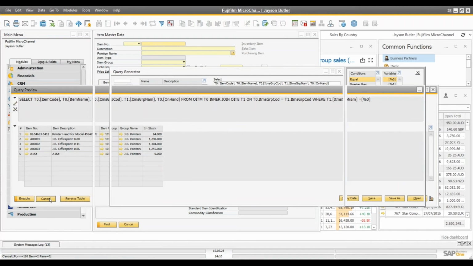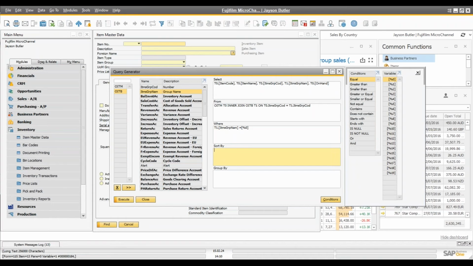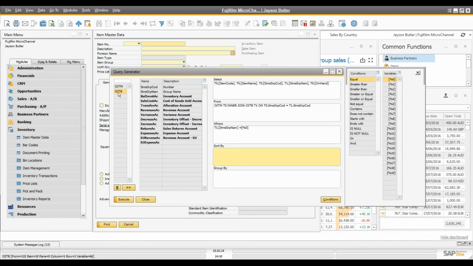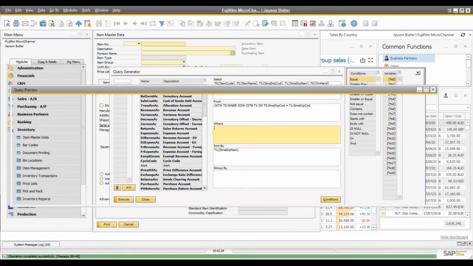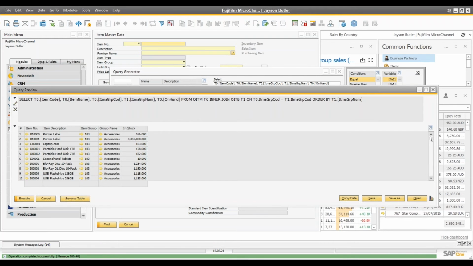The other two things in here are the sorting. If I wanted to sort the data, let's say by the item group, for example, let's say I want to sort it by item group name. Let's get rid of the filter. When I do that, I now get the data sorted by the item group name rather than the item code.